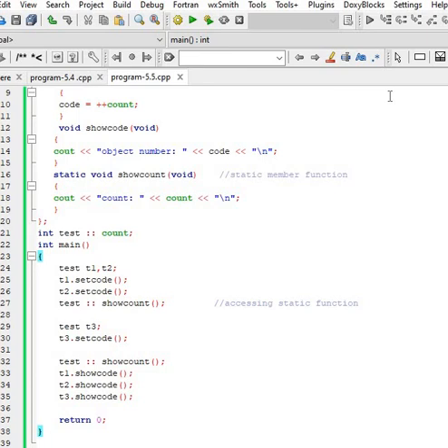And again line number 29. T3 is created. T3 dot set code. Count will be incremented by 1 and assigned to code. Code is 3 now and count is also 3. At line number 32, show count is 3 only. Whereas show code, this is important. As it is not static, you get 1 to 3.